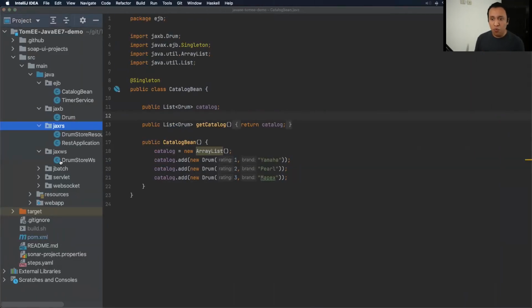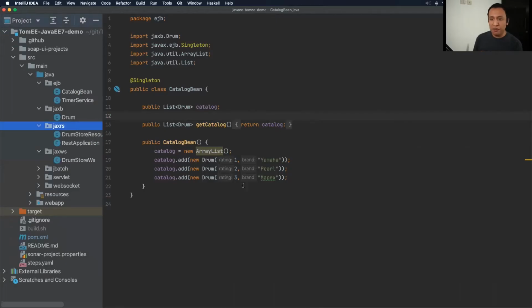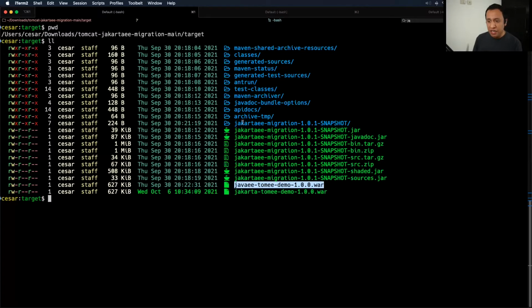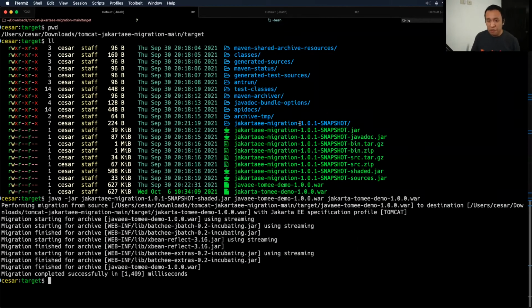So what we are going to do now is that I have the WAR file that was produced by that here. Obviously, if I decompile this WAR file, I'm going to see, for example, if I go to AGV catalog, the javax AGV singleton class if I decompile that. But what I'm going to do now is produce the Jakarta EE version of that binary, of that WAR file. And you see, it took one millisecond.